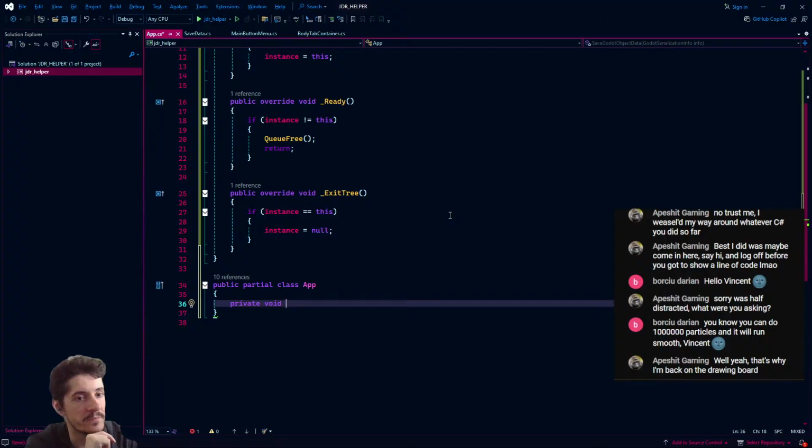You know, you can do a million polygons and it will run smooth. I don't know. I never created this many particles. Oh yeah, that's why you're back on the drawing board. Oh, this far back?